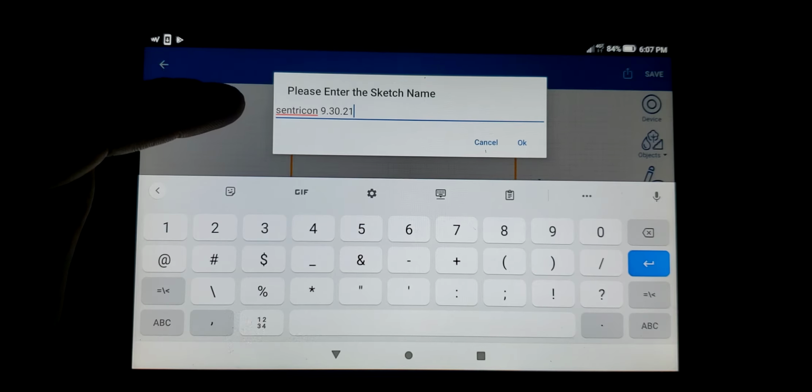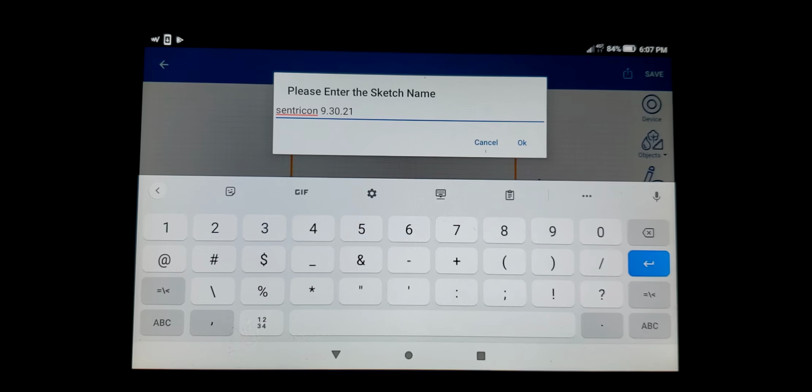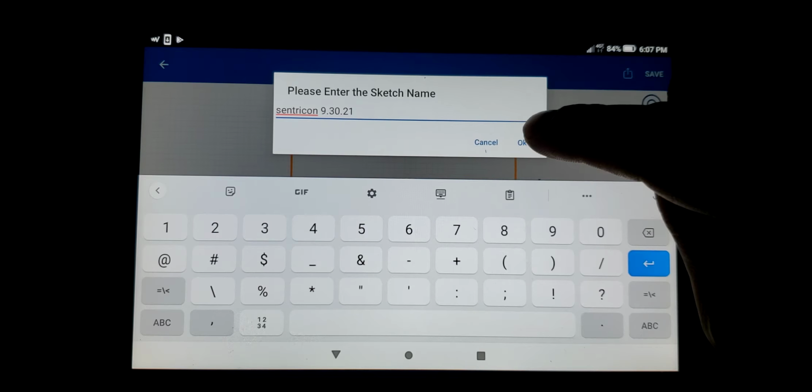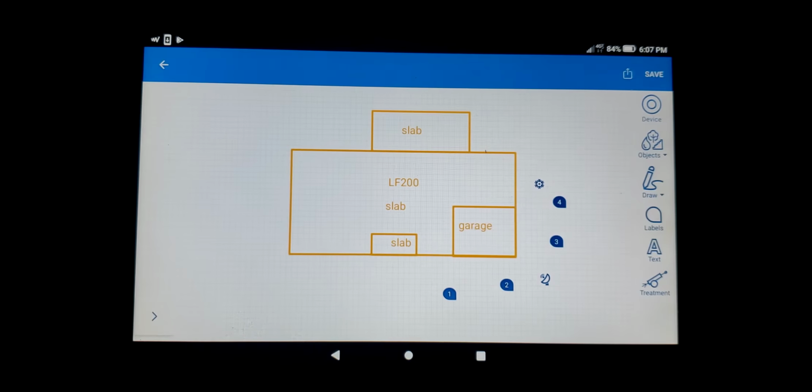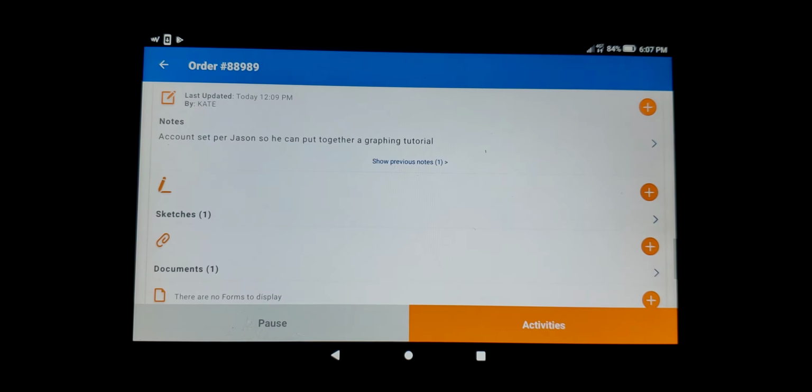So if you were doing an inspection, I usually put inspection and the date. Sentricon and the date. We know that it's a Sentricon install. All right, so then you would save. Click OK. And now it's saved. Sketches is what's going to be this graph. But it also goes into documents. Documents is kind of another thing too.